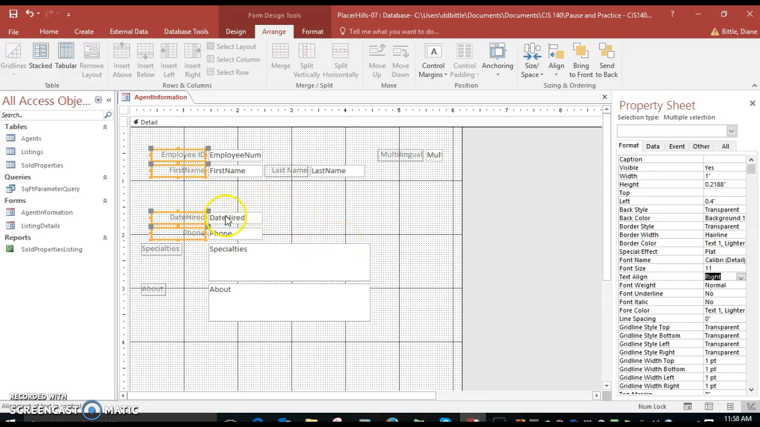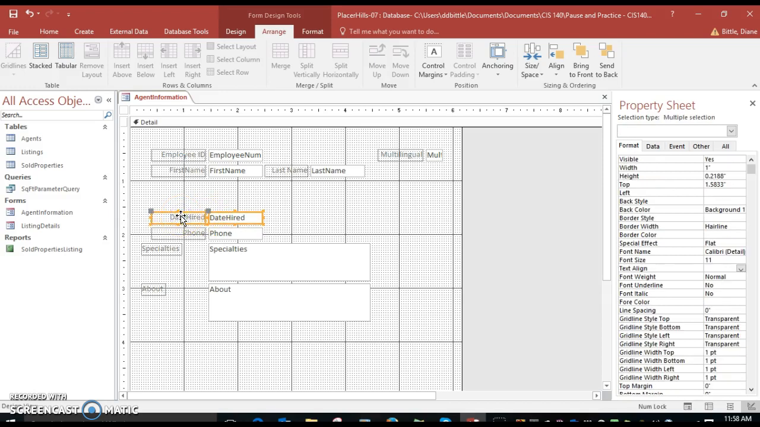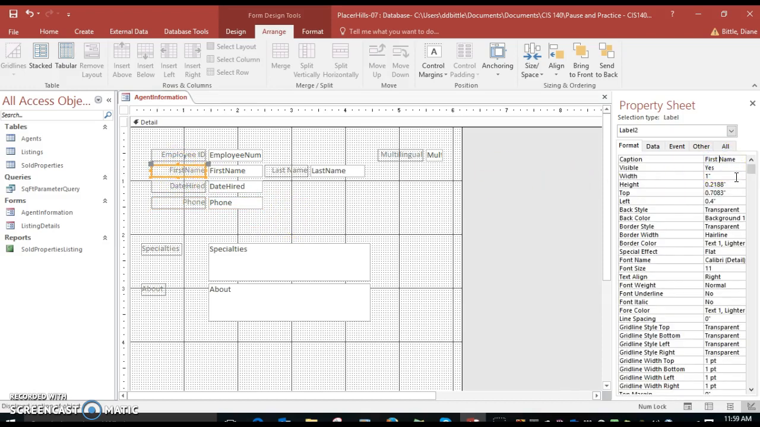I'm going to select my date hired text box and label. Hold your shift key down when you want to select both, and enter 1 inch to the top. I'm going to select the phone label and my text box, and I'm going to enter the top property of 1.3. So it moves it up. I want to put a space between first and last name label and date and hired. So I'm just going to come over to first name, and in the caption, put a space, and also in your date hired label, put a space.